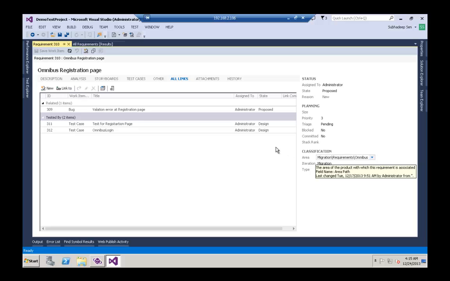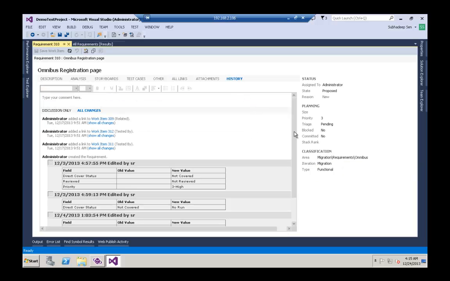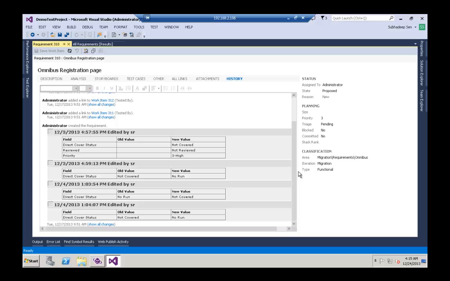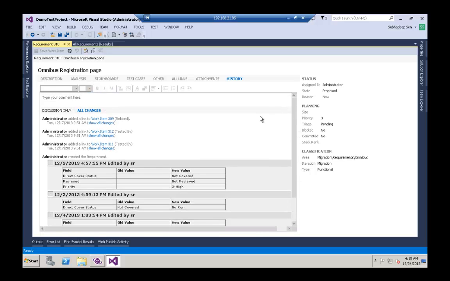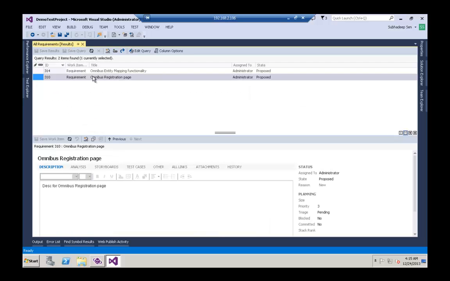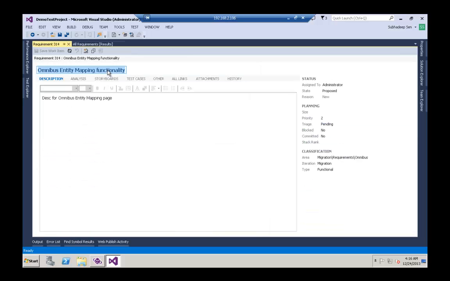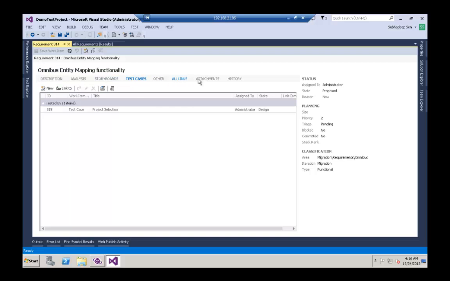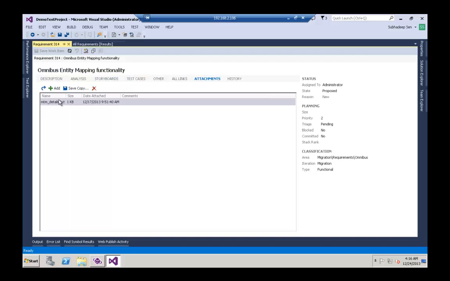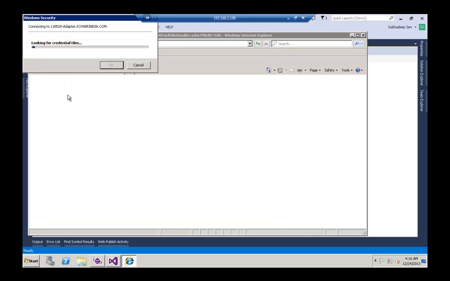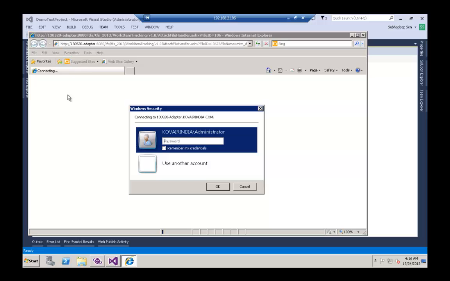Here in the history for the requirement, we can see that an audit trail is being maintained of every change to the requirement, including by whom and when it was altered. Similarly, in our second requirement, we have the linked test case. In the attachments tab, we can see our file from QC, mtmdetails.txt, which we can open from here and view its content.